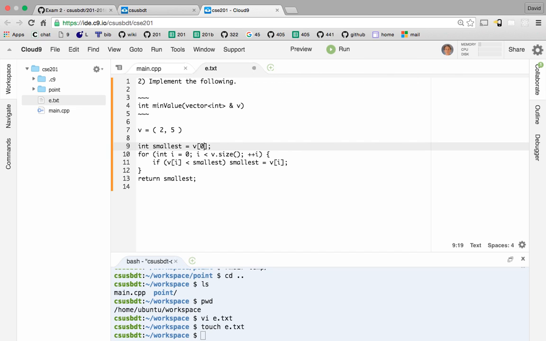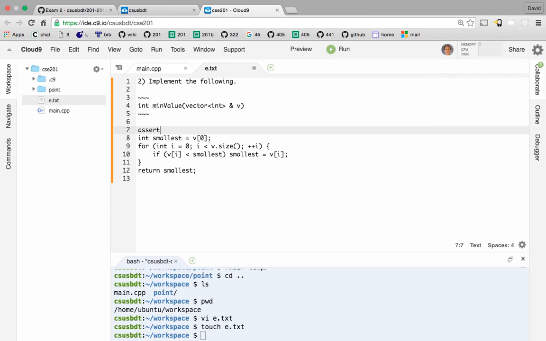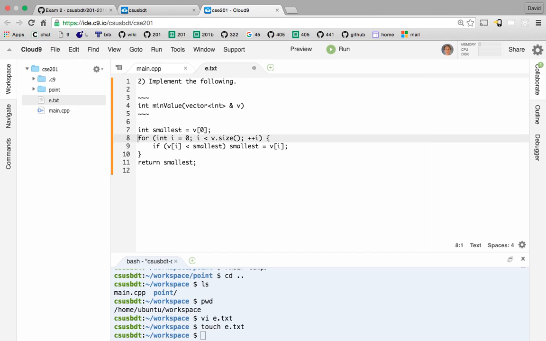Now, if V has 0 values, then what's the minimum value of an empty vector? It's a meaningless question, right? So in code, you might have an assertion that V dot size is greater than 0. Because if it wasn't, then the whole concept of a smallest value is meaningless if there's no values to look at. But we don't need that for the test. So that's how you do this one.